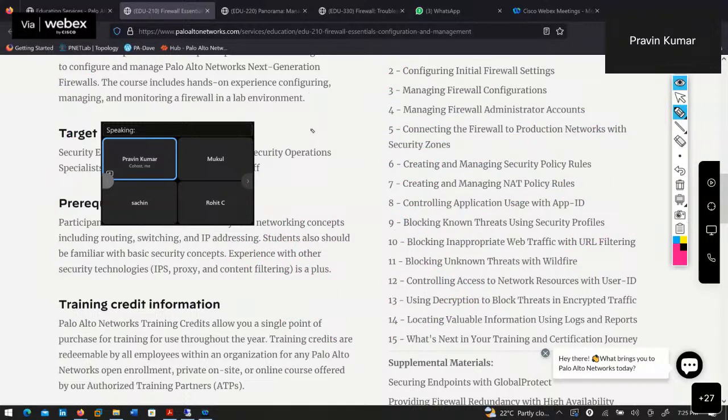Then we go for application usage with App-ID. I have already discussed that part, how you can use your application, what is the application dependency. For example, if someone is trying to access Facebook, and you only allow Facebook, he will not be able to access Facebook. The reason is Facebook is dependent on an application named web browsing, right? If I block web browsing and allow Facebook in my firewall, will the user be able to access Facebook? No, right? Because Facebook has dependency on web browsing.